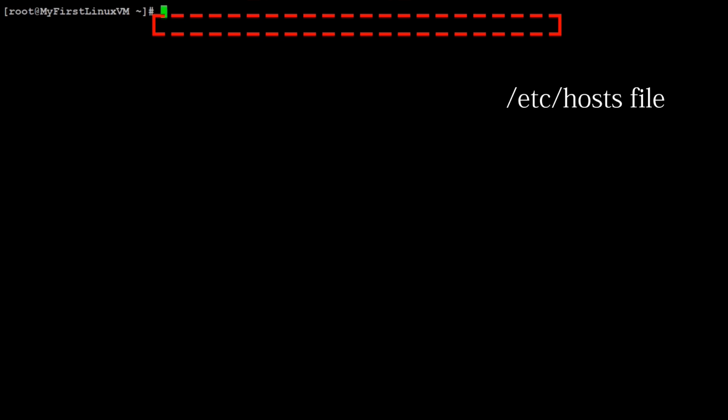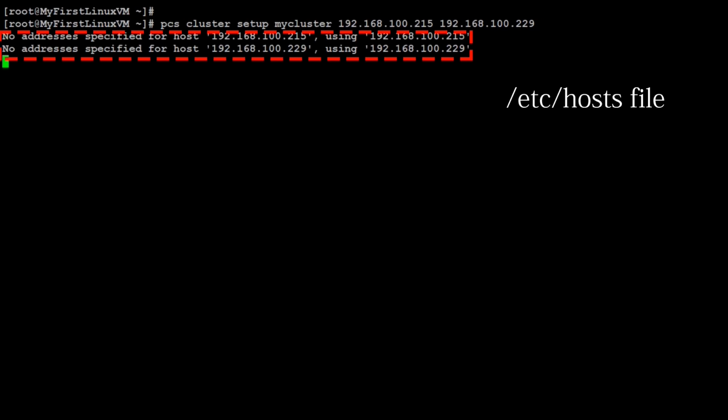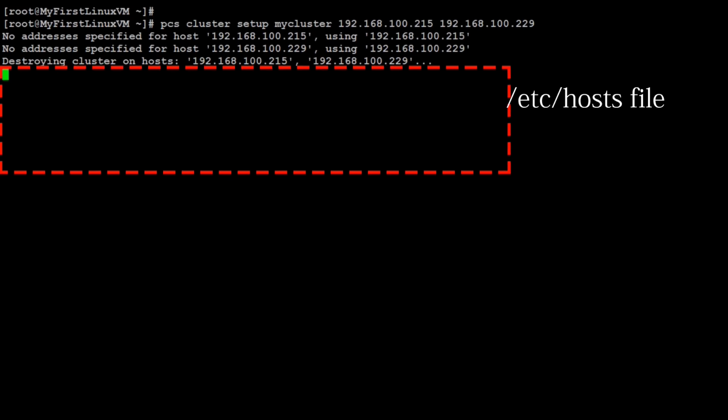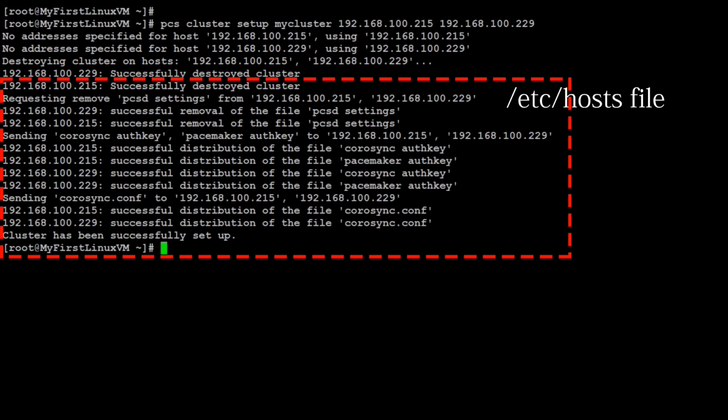After that, we run the command to set up the cluster by giving it the IP addresses of both machines. After running this command, you can see that it first clears any old cluster configuration if it exists, then it generates the authentication keys, and finally distributes those keys and the configuration file to both servers.